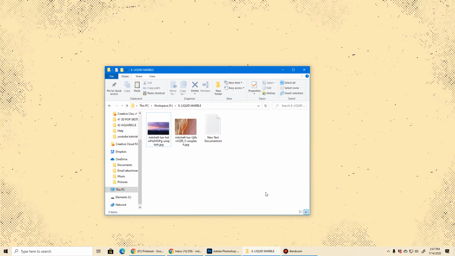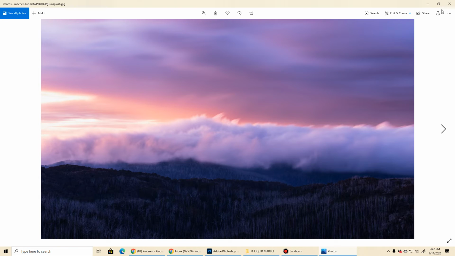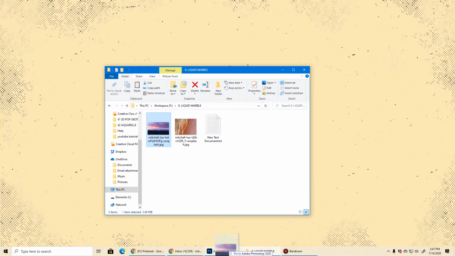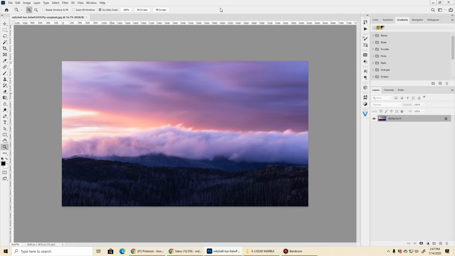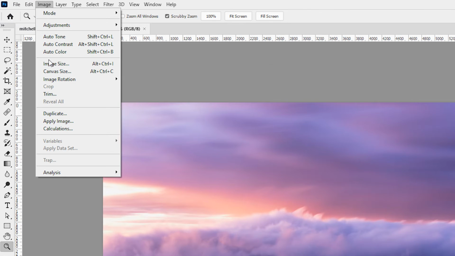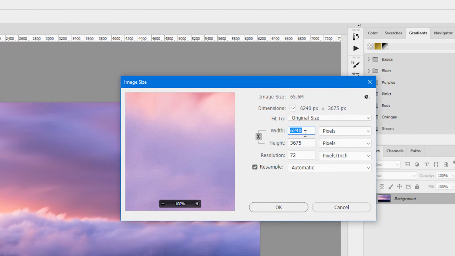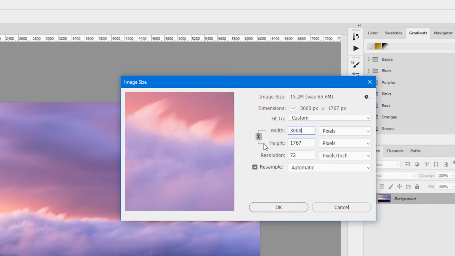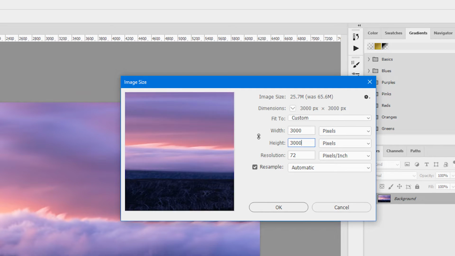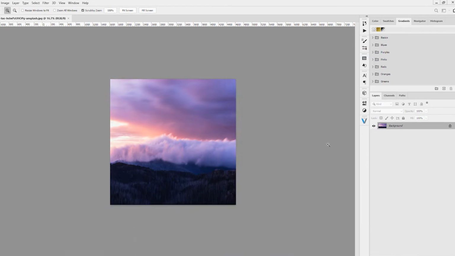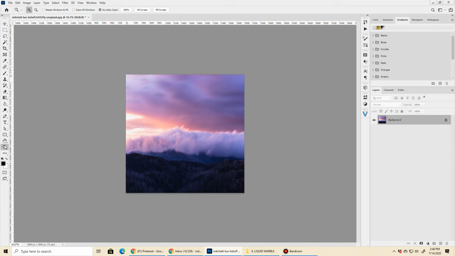We'll be creating our liquid marble effect from a stock photo like this one. I have downloaded this one from unsplash.com. So let's load up our image in Photoshop and resize it. Go to Image, Image Size, and I'll be changing it to around 3000 by 3000 pixels. So let's unlock this keep proportion link icon and let's hit OK. Don't worry about the distortion of this image because we'll be distorting it anyway with our liquid marble effect.